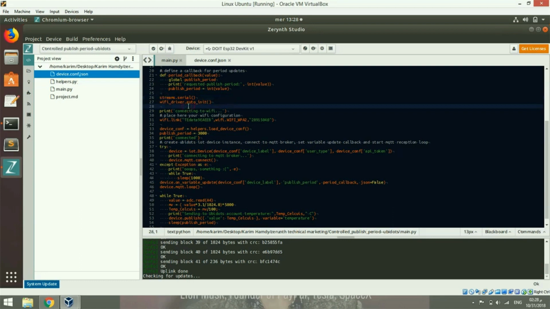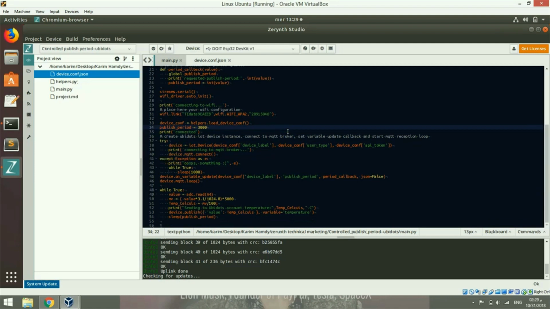Initializing the serial stream, initializing the Wi-Fi driver, connecting to the Wi-Fi. This is the name of my SSID. This is the name of my Wi-Fi connection, and this is the password. I hope that you're not in my neighborhood, really. Anyway, so these are my Wi-Fi credentials. Just a bunch of initializations, and then we are trying to connect to the device label.